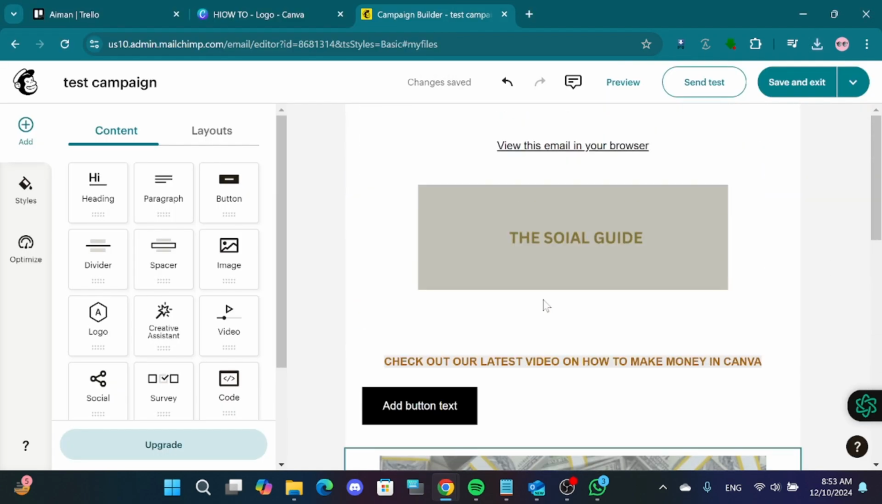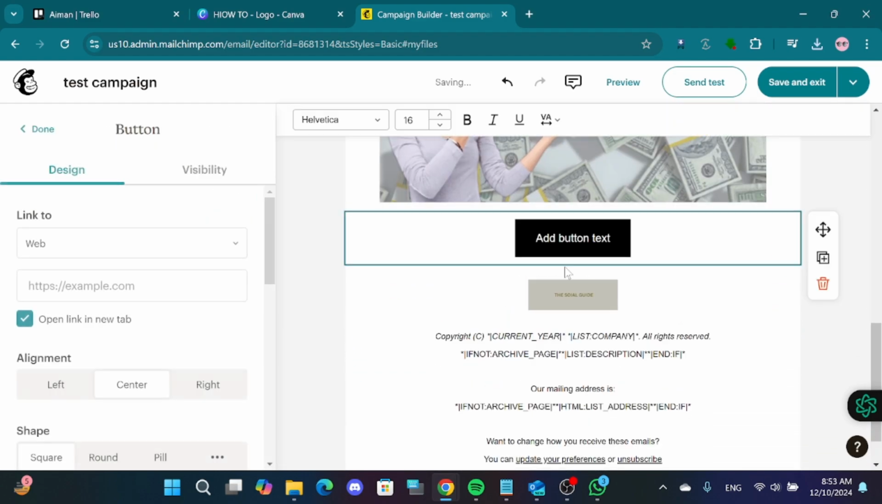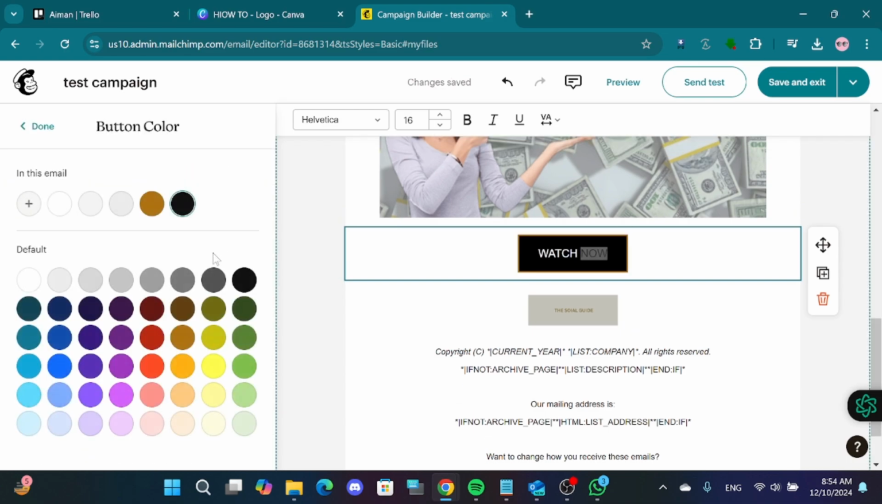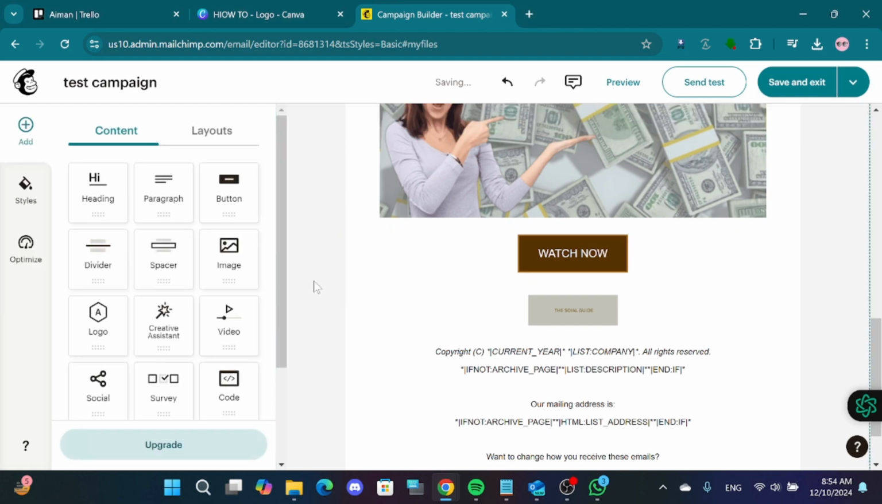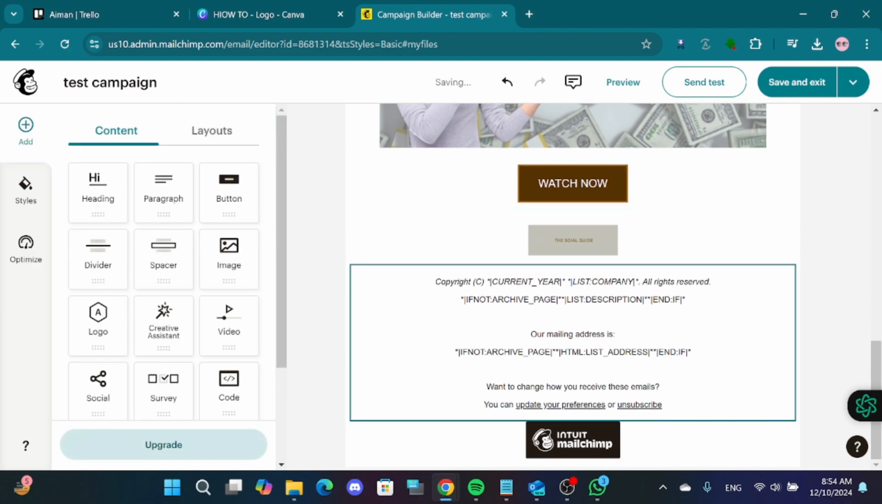Finally, let's add a call to action button. In Mailchimp, drag the button block to your template. Label the button with text like Watch Now or Learn More. Customize the button color to match your email theme. At the bottom of the email, include social media links if needed, or add them to the footer.